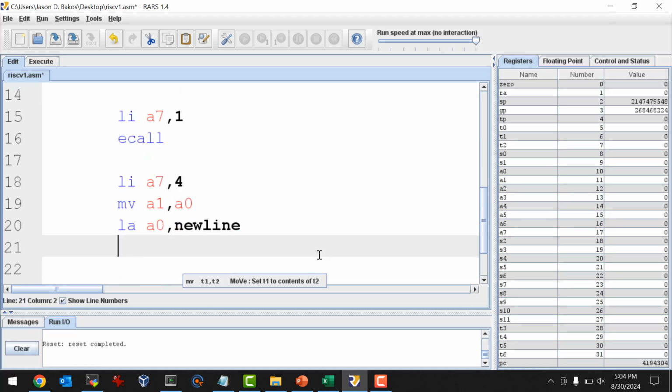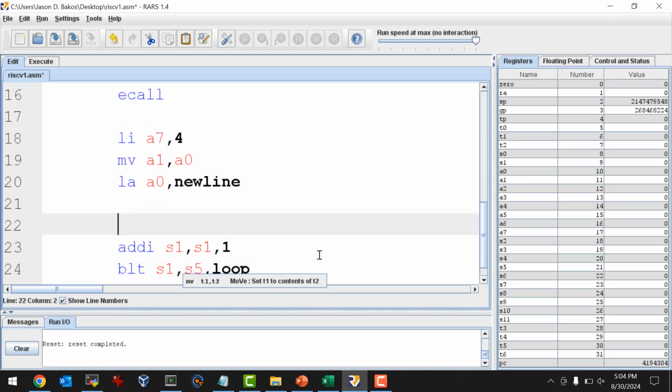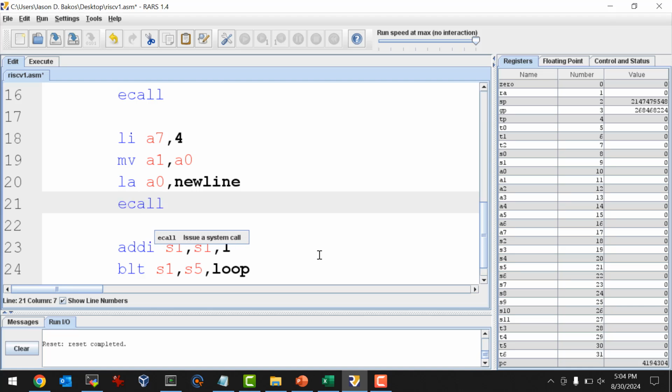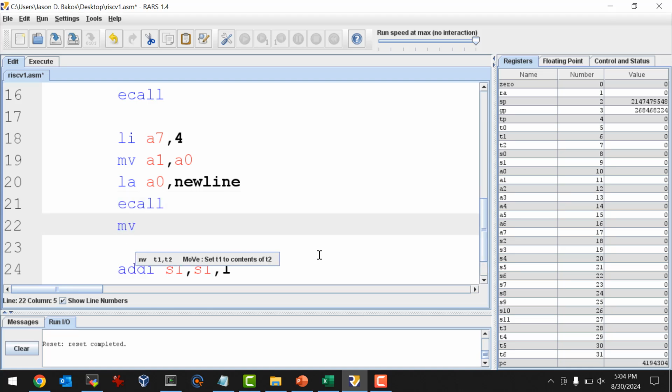I'll move A0 to A1, and then I'll do the E call here, and then I'll move it back, right? So pretty much I'm going to set up system call 4, which is print string. I'm going to save A0 into A1. I'm going to take the address of new line and put it into A0, which is the carriage return character, or the new line character. Then I'm going to e-call that, and then I'm going to restore the original A0 here, right?